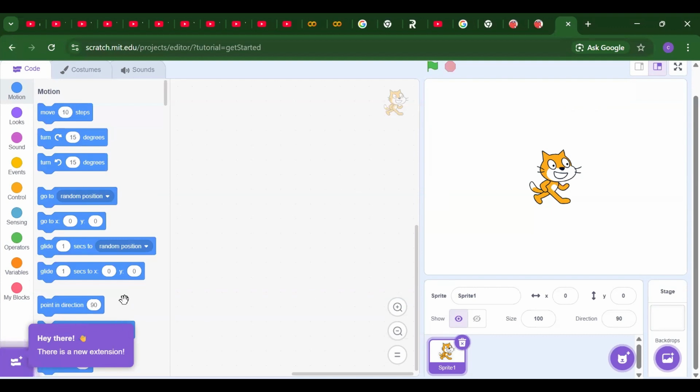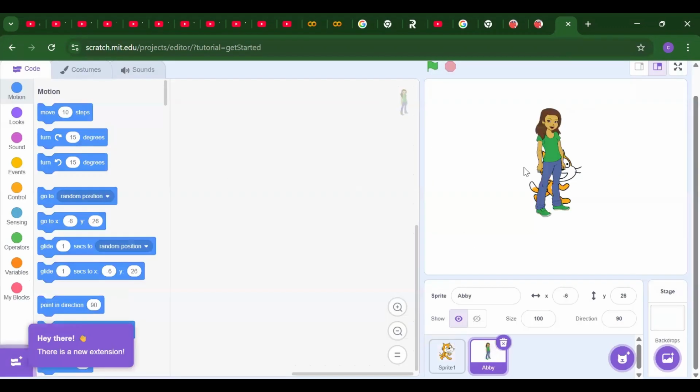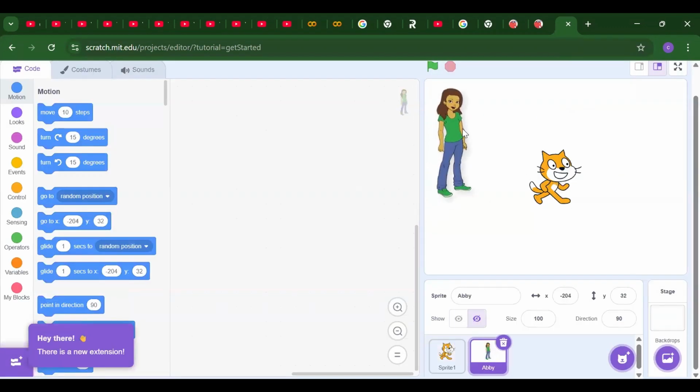So always, whenever you want to create a Scratch project, there are three things: you need to add some sprite, you need to add a backdrop, and then you have to add the code. Suppose how to add the sprite. As you can see, this is the choose a sprite button. You can add any sprite according to your choice.